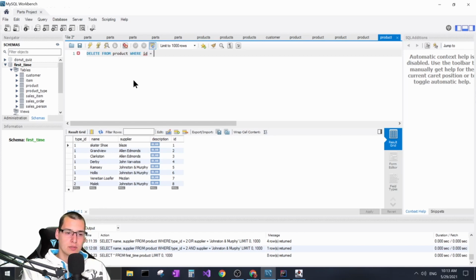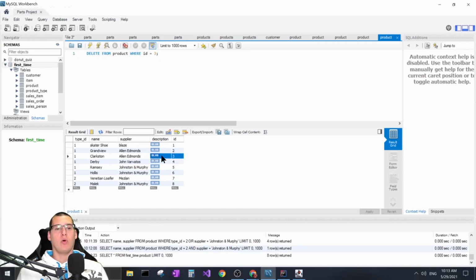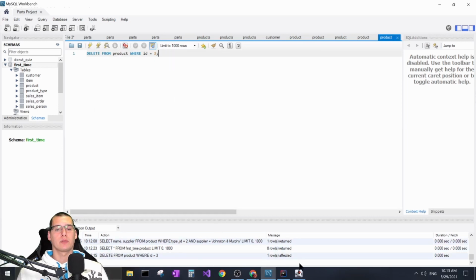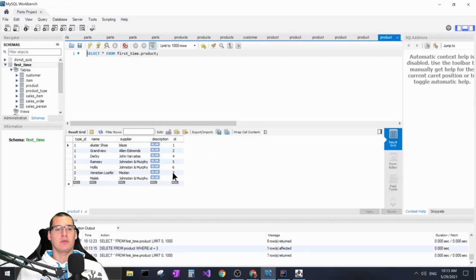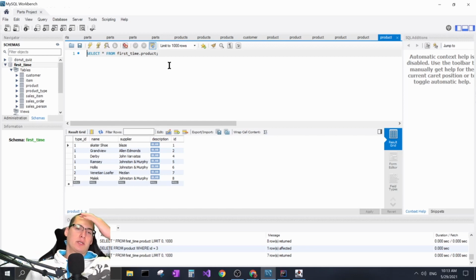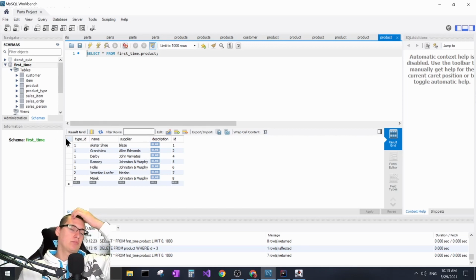Or actually, there's a bunch of type 1s, so let's delete number 3. So it'll delete from products where ID equals 3. So this whole one should just disappear. It shows that one row is affected. If we go back into our products, now you see that ID 3 is gone. So that's how you delete stuff from it. You can also delete an entire table, or delete everything out of a table, pretty much the same way.